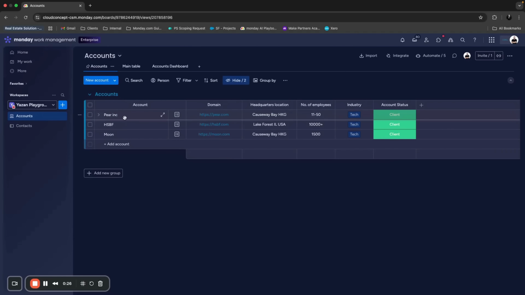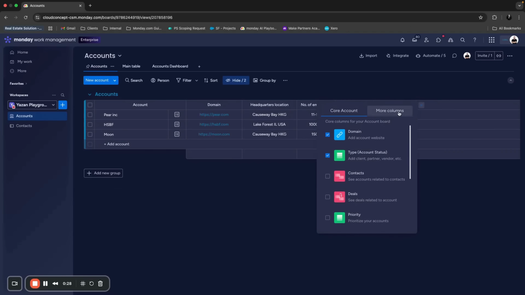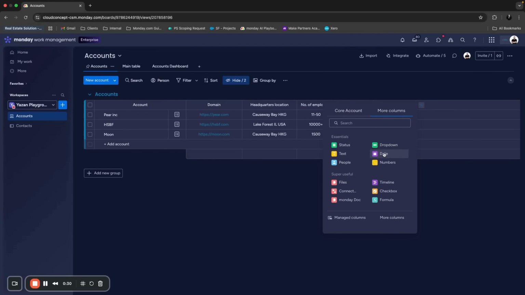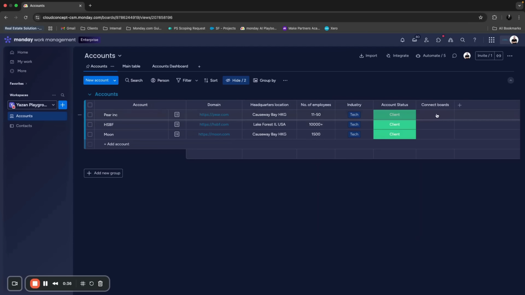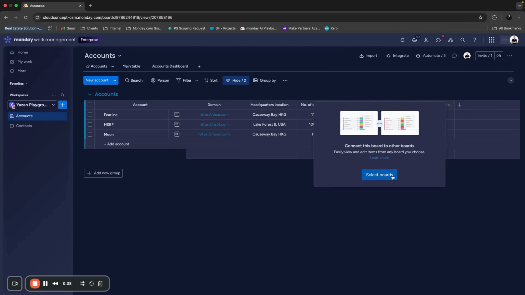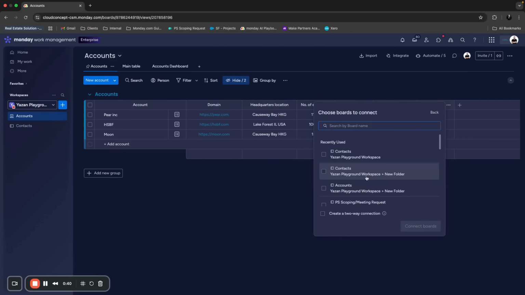or where he's working. So first of all, we will need to create a connect column. We can either search for it or choose it from the list down below. First of all, we will need to select which boards we would like to connect to. We have the ability to connect to either one or multiple boards, depending, of course, on the tier that we are using.